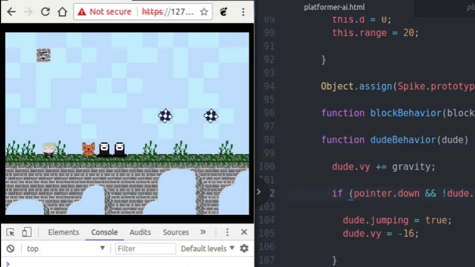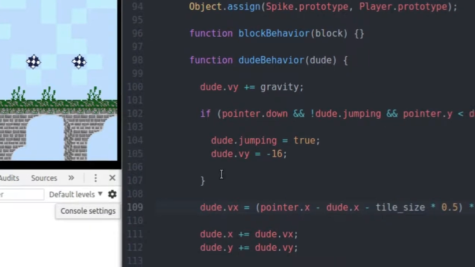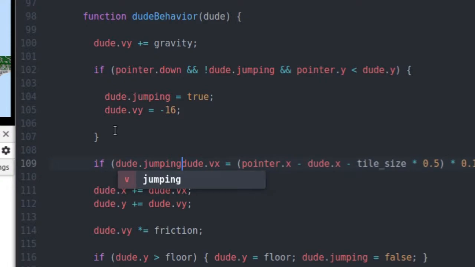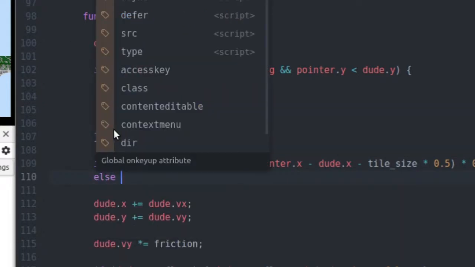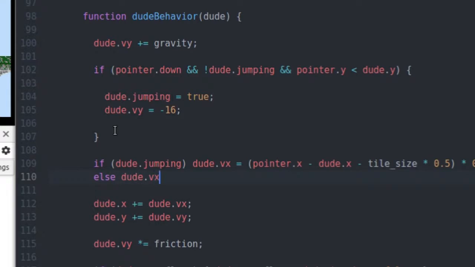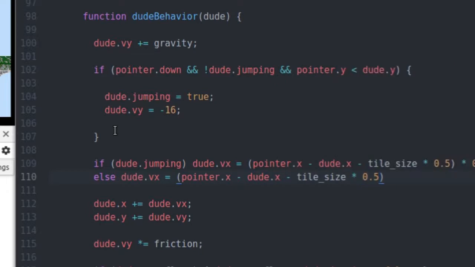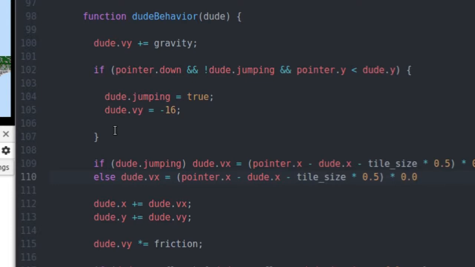He's moving really fast on the ground too, so I think I'm going to change that as well. So I'm just going to say if dude.jumping, then dude.vx is going to move that quickly. But if dude is not jumping, so else, dude.vx is going to be equal to pointer.x minus dude.x, same distance between pointer and the center of the dude, minus tile size times 0.5. I'm just going to multiply it by a much smaller number, so 0.025, let's say.